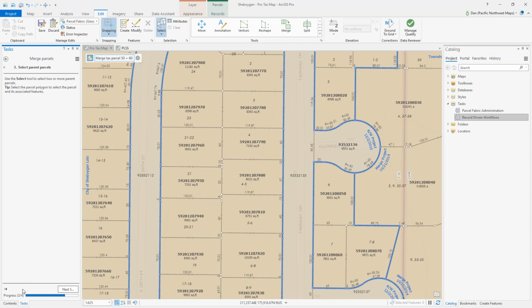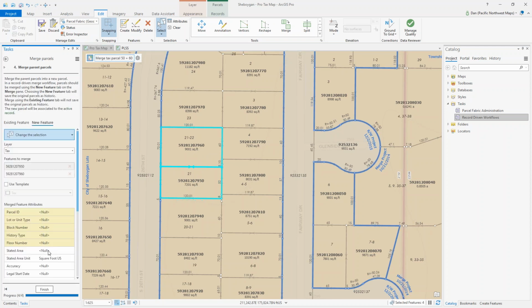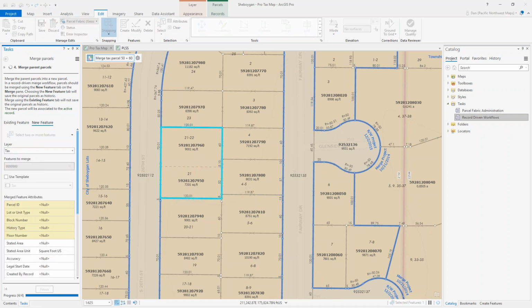I'm going to hit skip here, and now it's asking me to select 2 or more parcels. So again, it's automatically set me up in my selection tool. I didn't have to go find that tool. It put me in that selection tool. I selected parcel 50 and 60. I say next step. It automatically puts me into my merge dialog. It says, okay, these are the 2 features to merge. The layer that I'm merging, I can actually come in here and put in an ID. Oops, and hit finish. And it goes and performs that particular task.